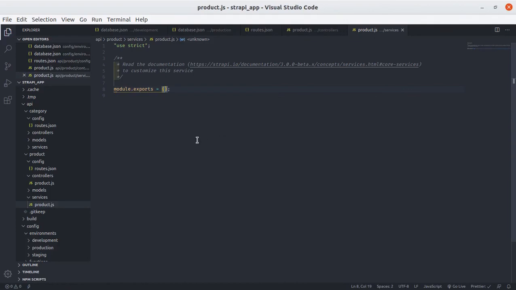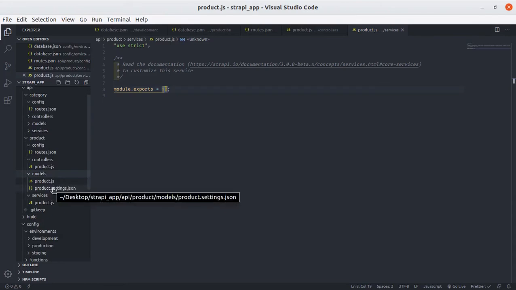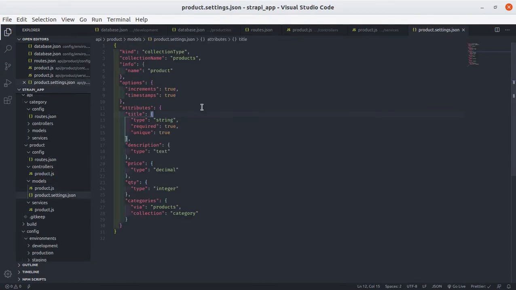So I'm just going to clear that out, and then the last thing I'm going to show you here is the model. In model you have two files. One is going to be this settings.json, which is basically like our schema. Above attributes we have some options like increments and timestamps, but inside the attributes we have all of our fields. This is similar to what you would see in a Mongoose model if you were using Mongoose. We have the title, which is of type string, required, unique, description, price, quantity, categories. So you can customize this if you want.